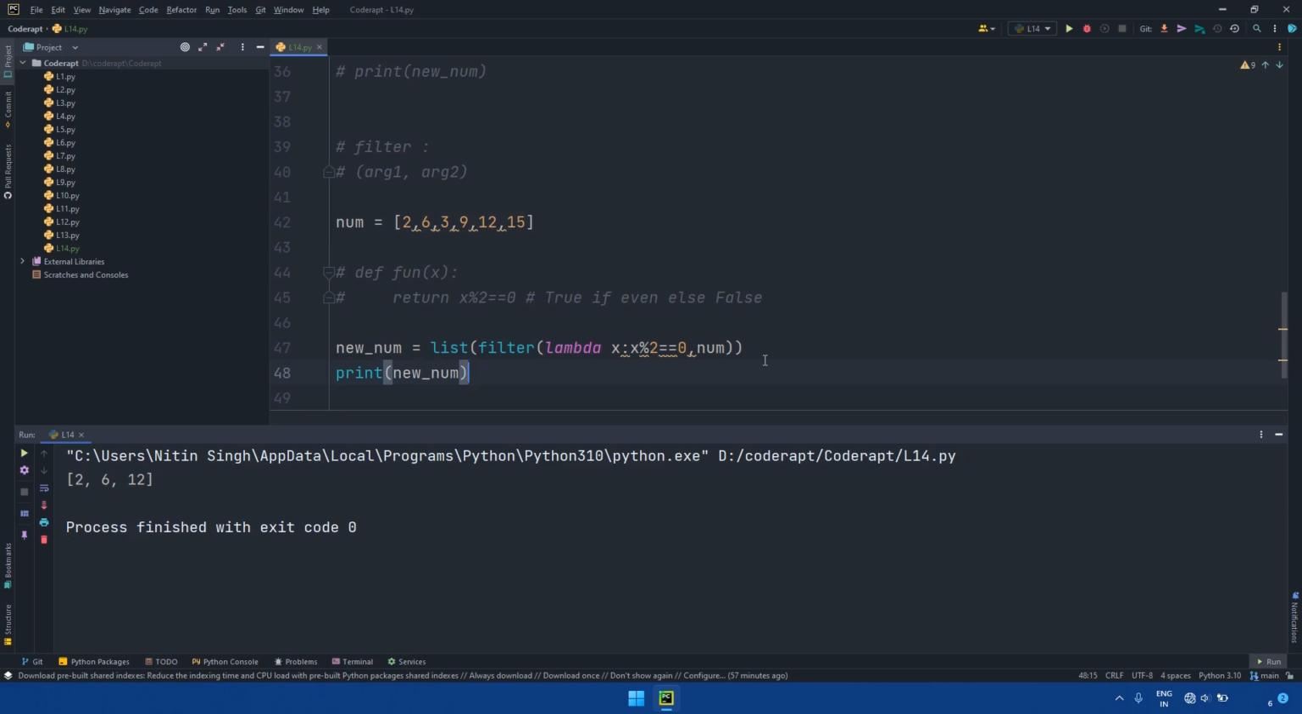And I hope guys you understood how to use a lambda function, map function, and filter function in Python. And guys, if you still have any kind of doubt, you can write in the comment section.